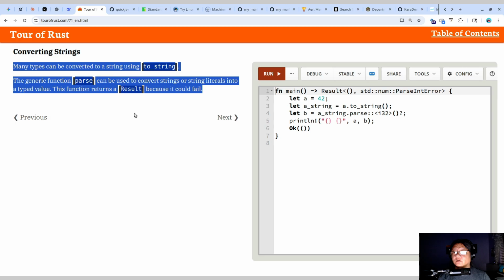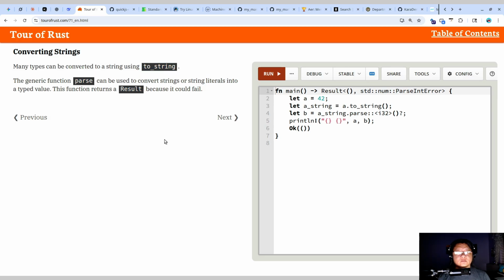To string. Many types can be converted to a String using to_string. The generic function parse can be used to convert strings or string literals into a typed value. This function returns a Result because it could fail.